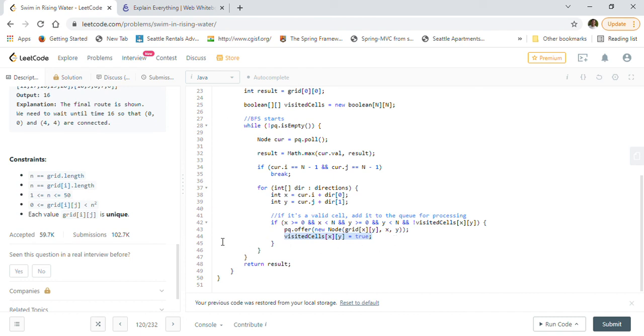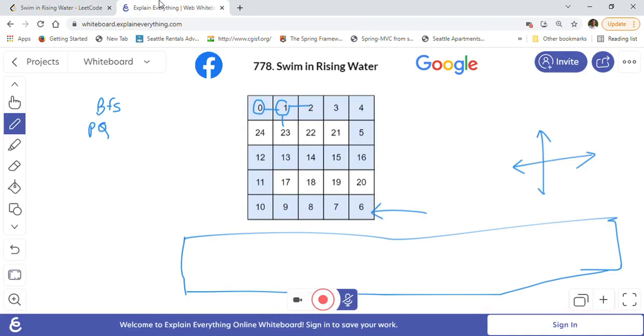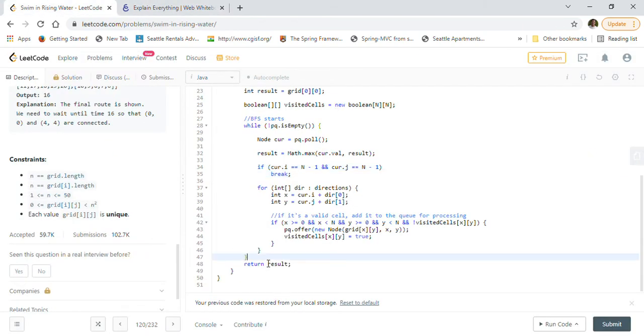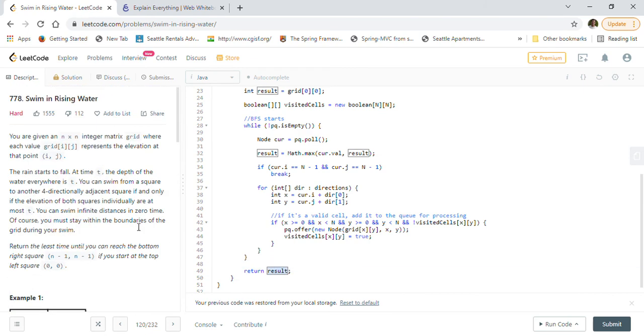So this while loop will keep going. This is the standard implementation of BFS, breadth first search. And it will always keep track of the maximum value until it reaches the target end, until it reaches 6, and at the end it will just return the result as the maximum value, right? Because we want the least time until you can reach the bottom right square. So that's what the result is basically, right?